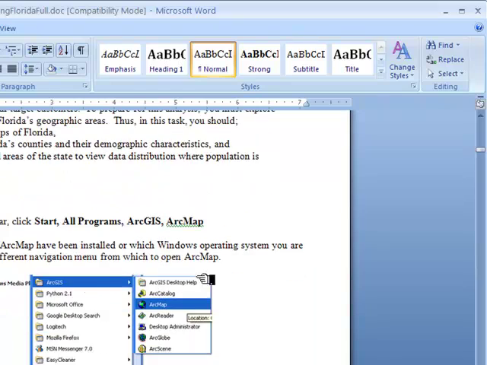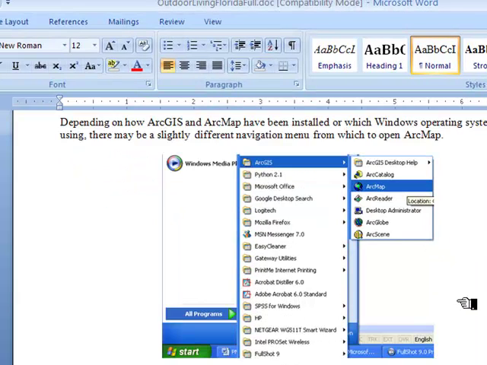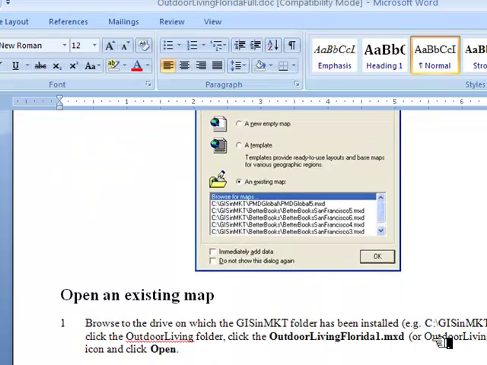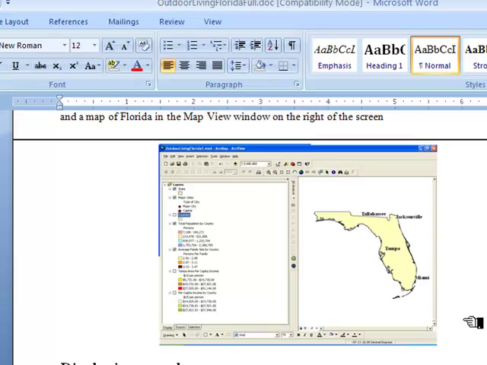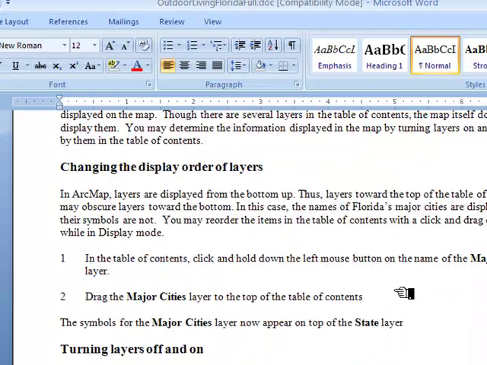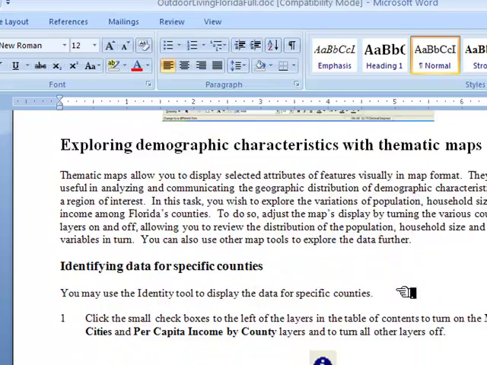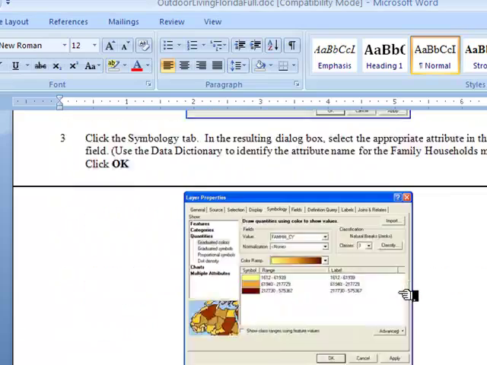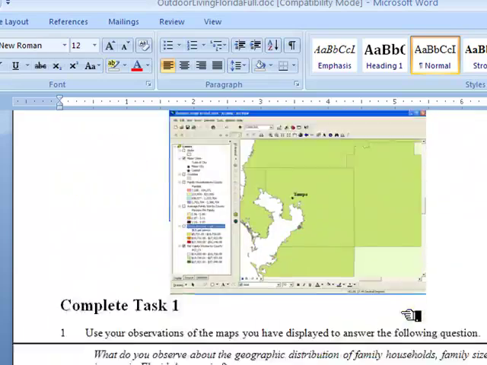In each of these tasks you load ArcMap software and then start to work with some of the maps that are made available to you and the features and the tools that are available to you in the GIS system. You perform a series of tasks with some screenshots as guidance, and then at the end of each task you are given a series of questions to answer.